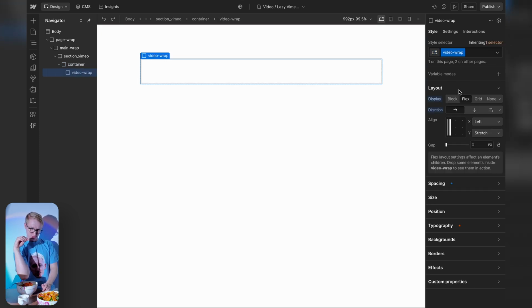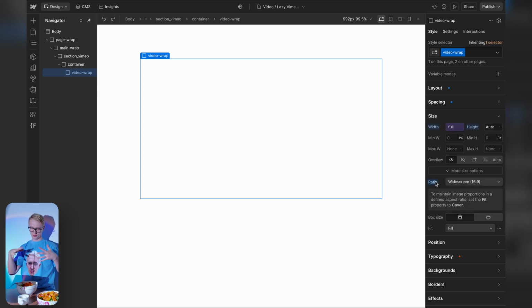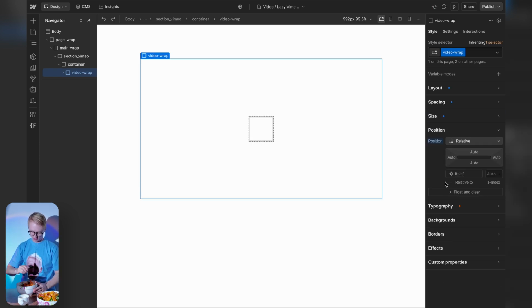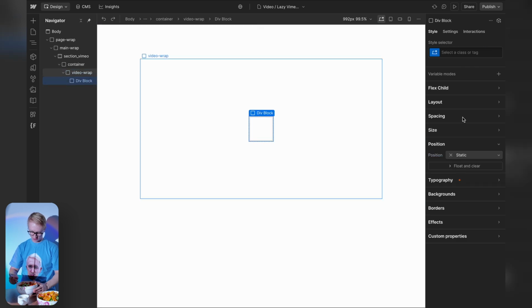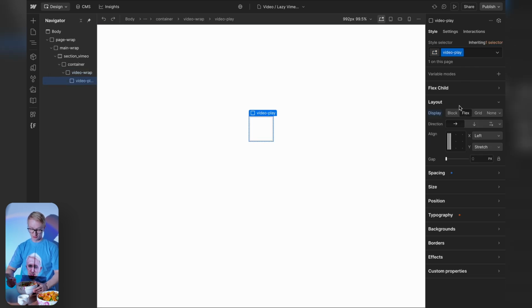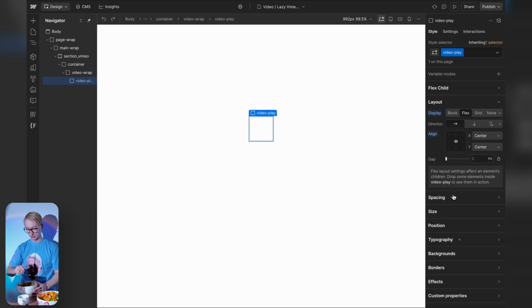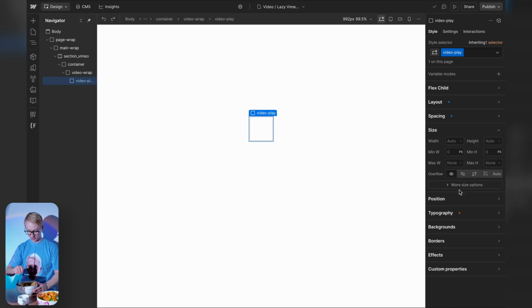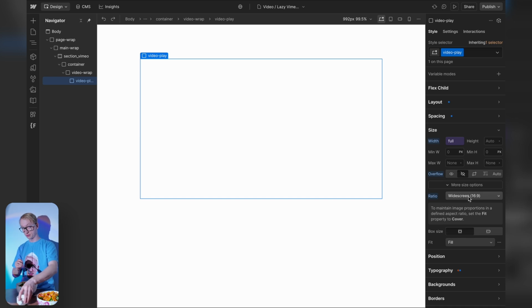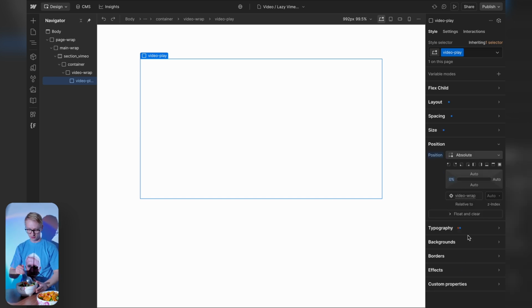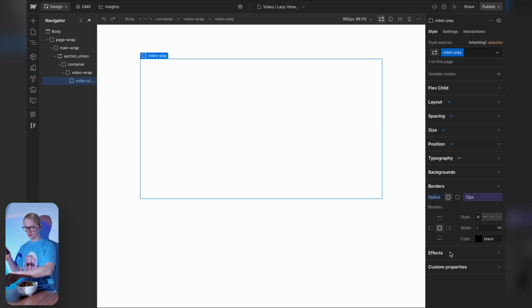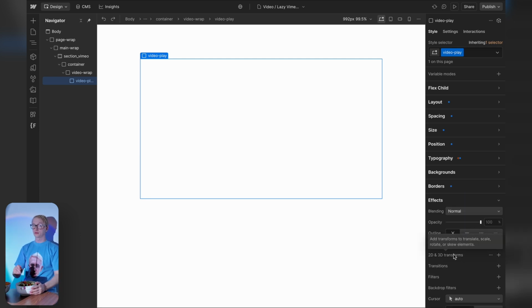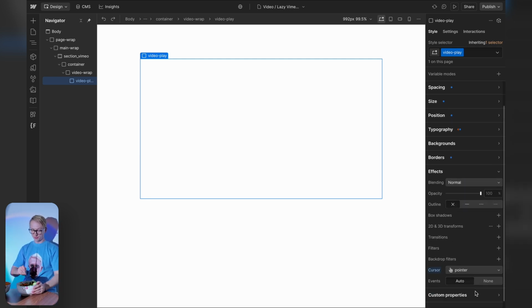Flex horizontal aligned to the center with width 100%, height auto, ratio 16:9, position relative. Inside video wrap I add a block with the class video play. It will also have horizontal flex with center position, width 100%, overflow hidden, ratio 16:9, position absolute, z-index, border radius 12 pixels, cursor pointer so the user can see they're hovering over the button.